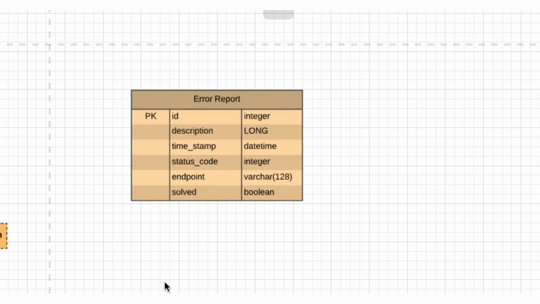So this error report is just the description, the time that it took place, and then the endpoint is the URL, basically, where that error occurred. So we can keep track of some information that can be used to try to debug the system in the case of failure.